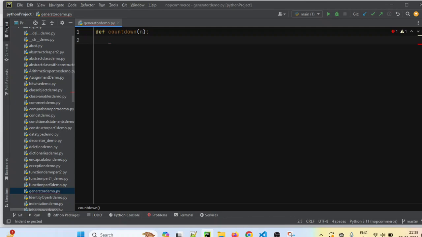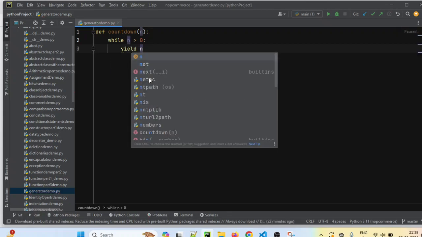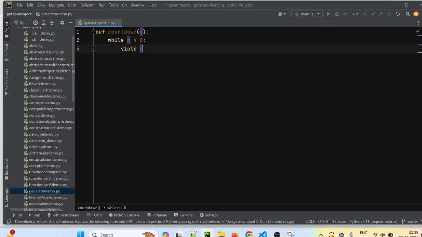Inside this, I will add one while condition. While n is greater than 0, in the while loop, we will yield n. So we will yield the value of n. And after that, since we are using a while loop, we have to put some exit condition. So n equals n minus 1. We will decrease the value of n every time by 1, after yielding the value. And this is basically the while loop.